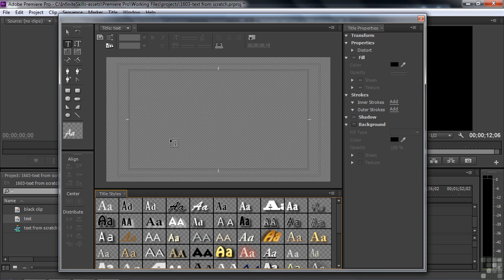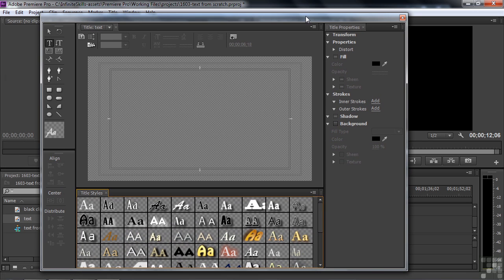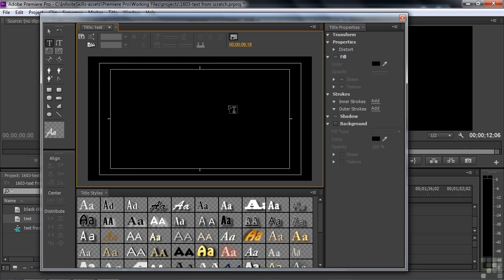I want to be able to see the black video that's on the sequence. And if I look over here, you can see that the current time indicator is on top of that black clip. So I'm now going to click on this little eyeball here, and that shows the background video, which in this case is black. If you don't want to see the background video, just uncheck that. There we go. So I'm going back to black here.